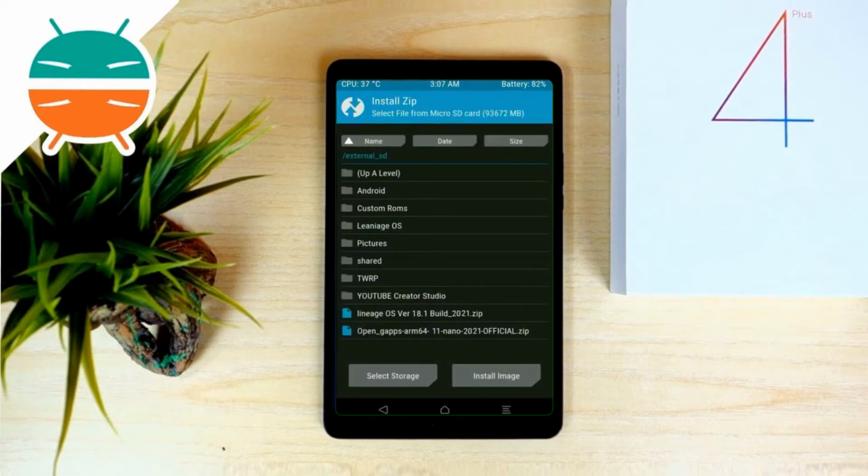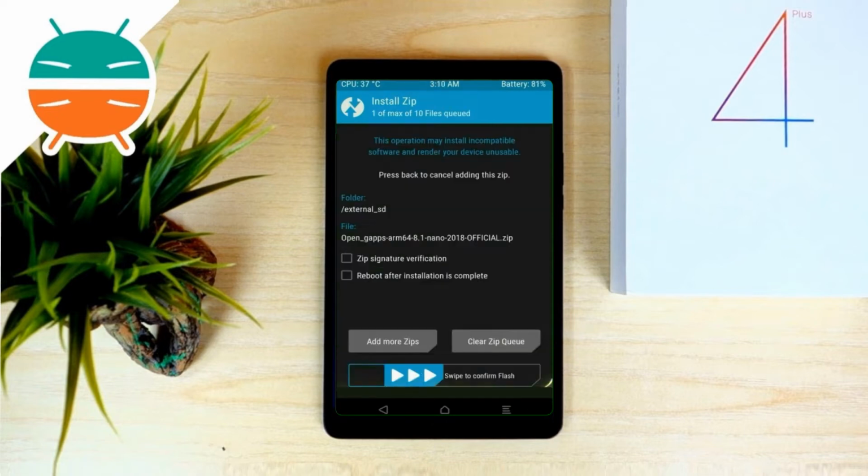Click on back, select gapps. After selecting this, swipe right to install.